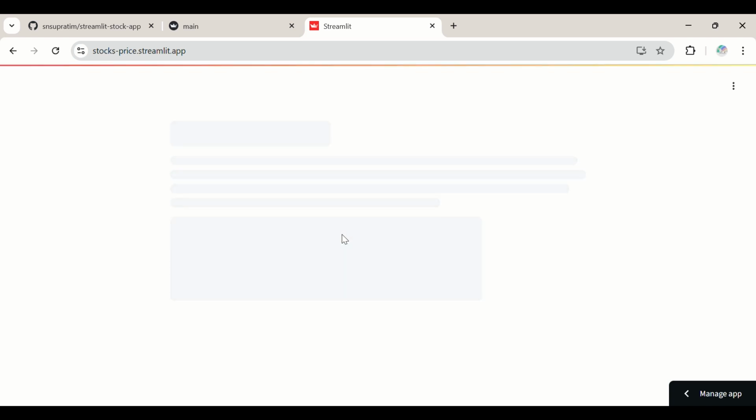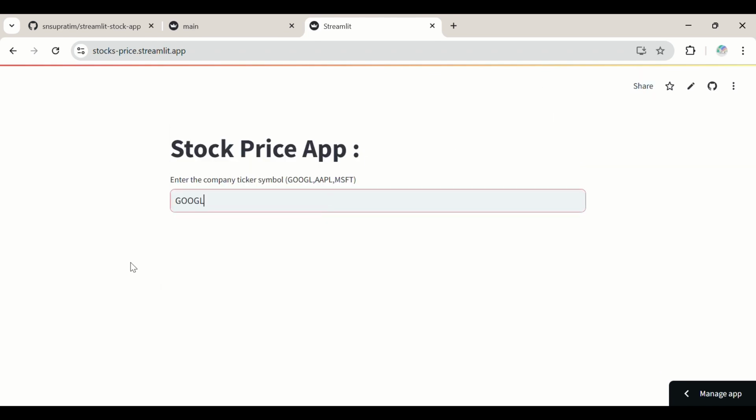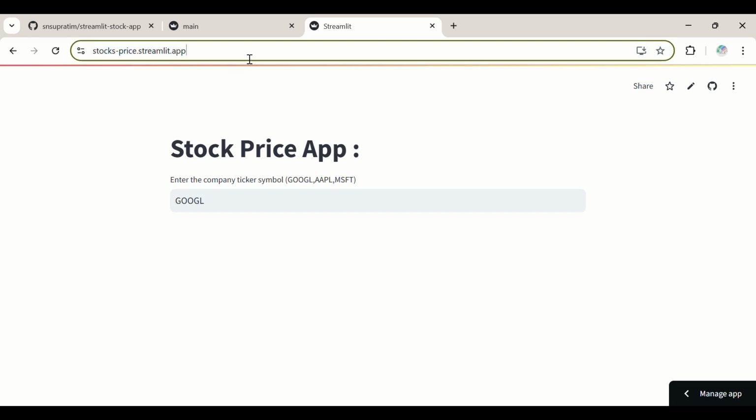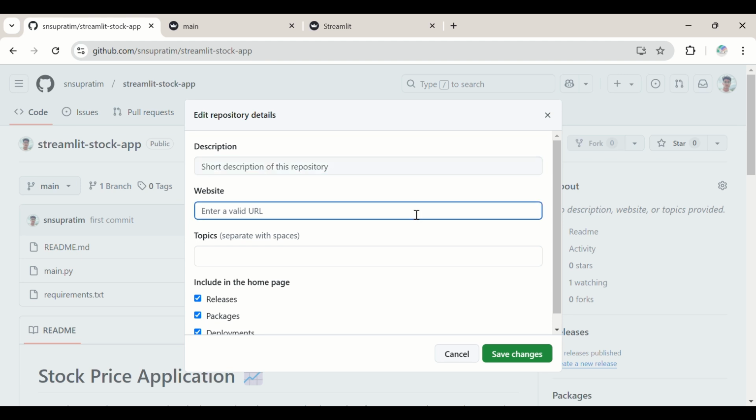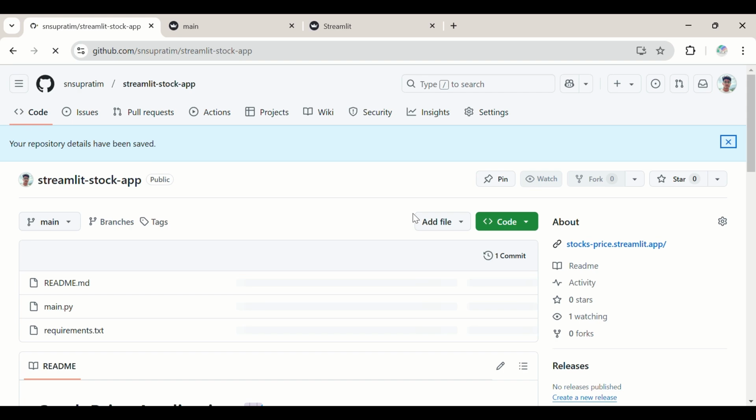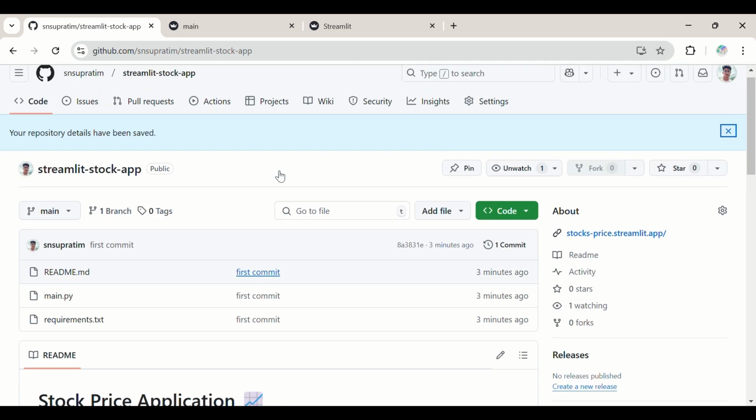And here is our web app. Okay, so now it's live. I'll simply copy this link and paste it in my GitHub website. Okay, save changes. All right, now it's time to create our stock price main application.